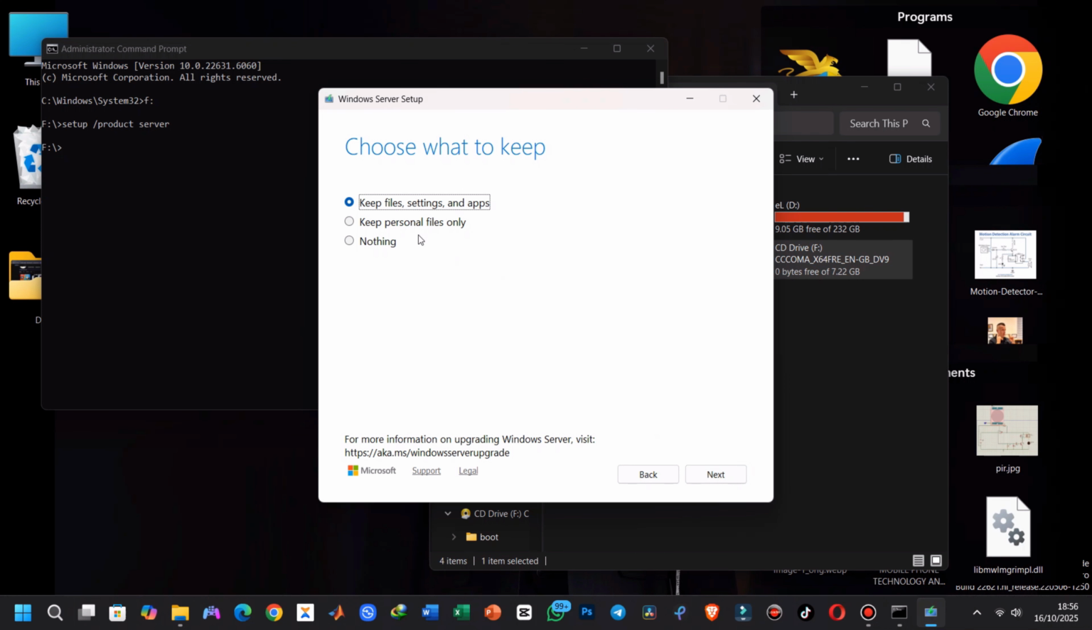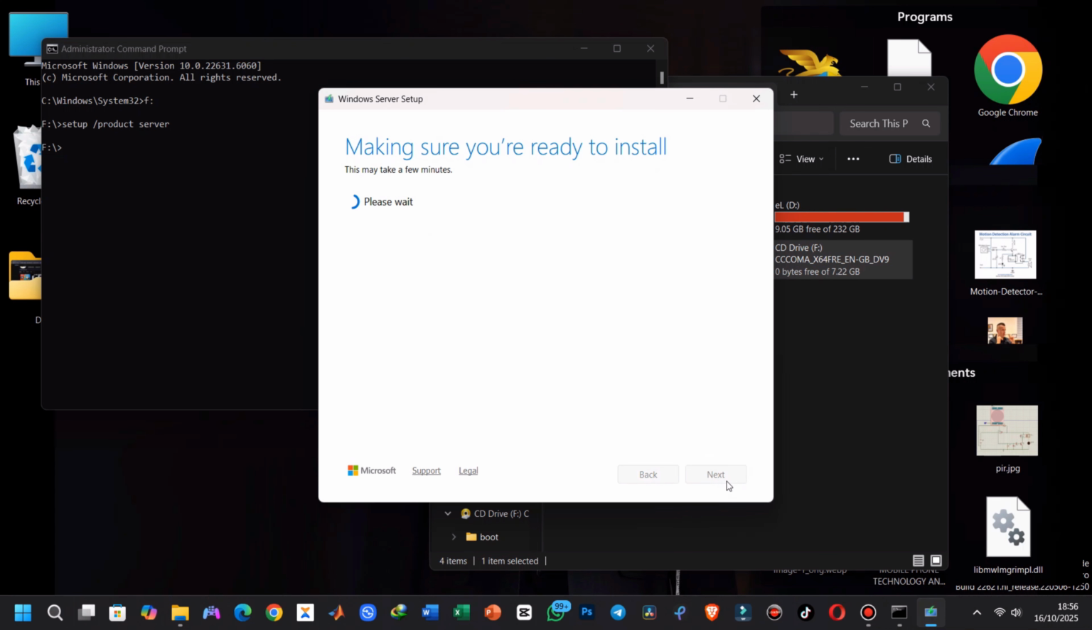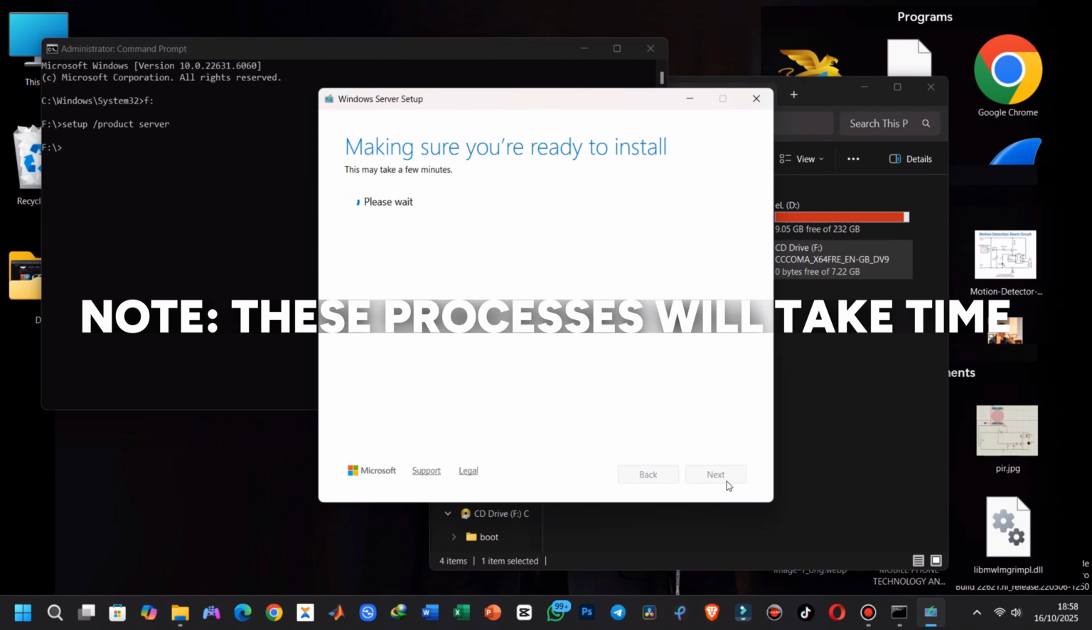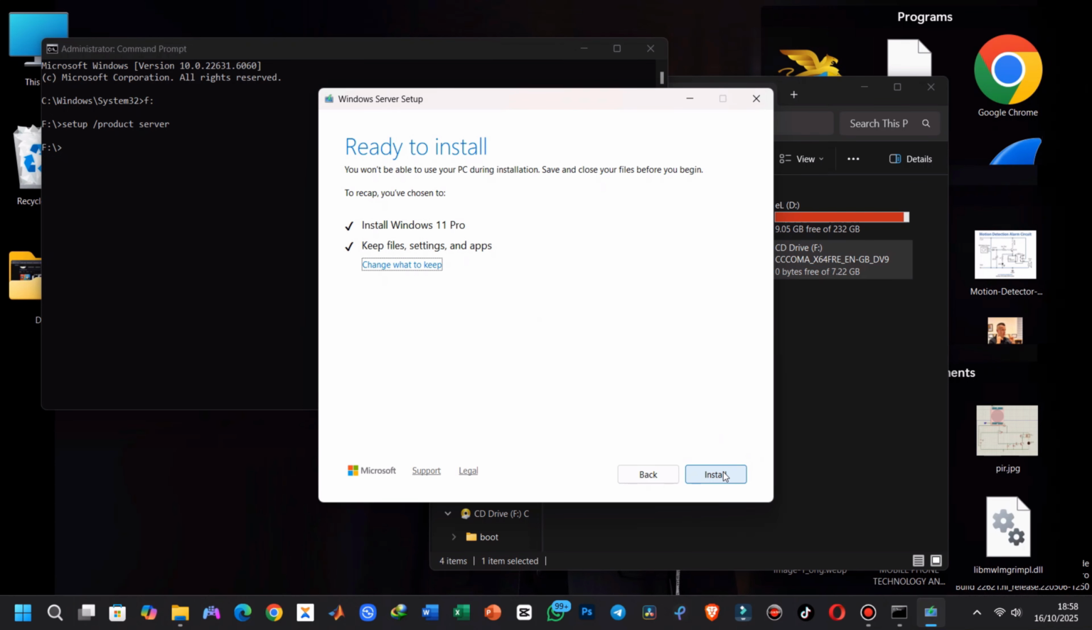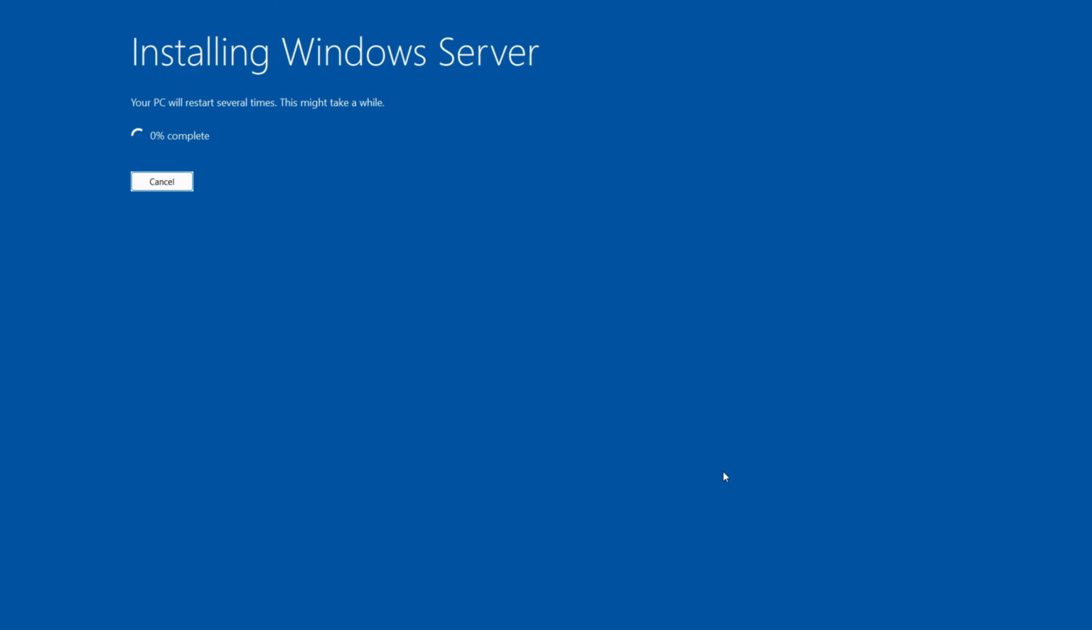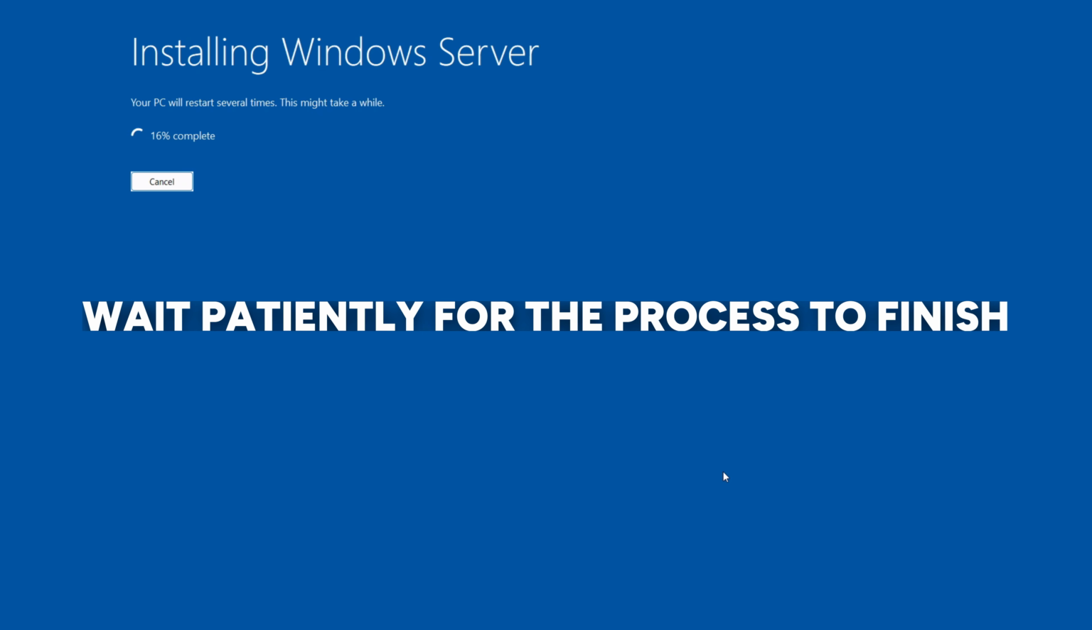Choose nothing if you want all your files and apps to be deleted after the upgrade. When you choose keep files only, all your files will be kept but the apps will be deleted. I'm going to choose keep files, settings and apps because I don't want any of them to be deleted. And also note that these processes will take time, so you have to be patient. After finishing with that, hit install and it will start doing the installation.